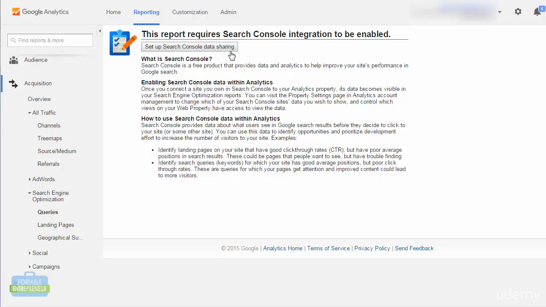So by enabling this, we're going to be able to see some of the keywords that we are actually ranking for. You'll see here it says that we can identify the landing pages on our site that have a good click-through rate, but have poor or average positions in search results. So this could be the pages that we want to concentrate on, that we want to give a boost in rankings to. And on the flip side, we can see which keywords our site is ranking for, but people aren't clicking through. So we may need to adjust the wording in our titles or descriptions, for example.